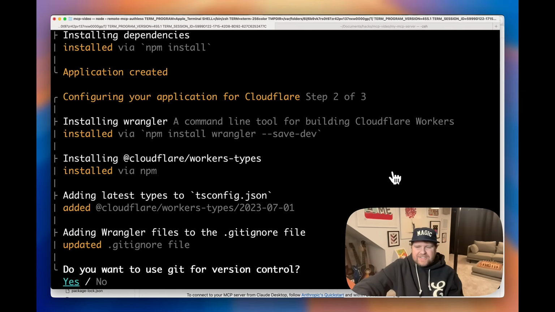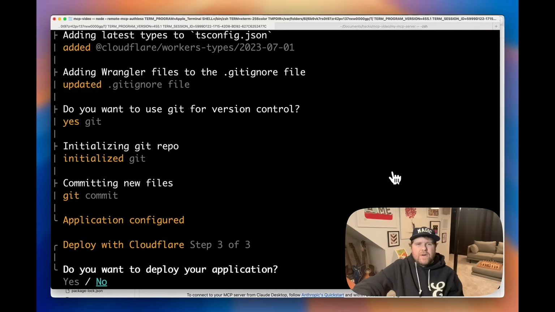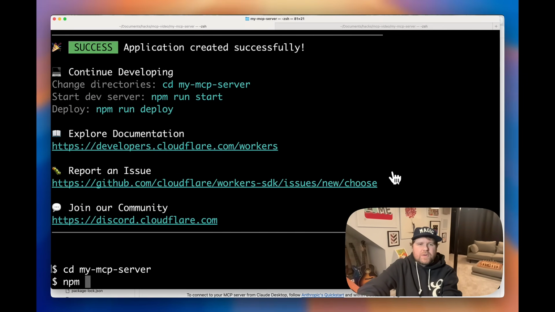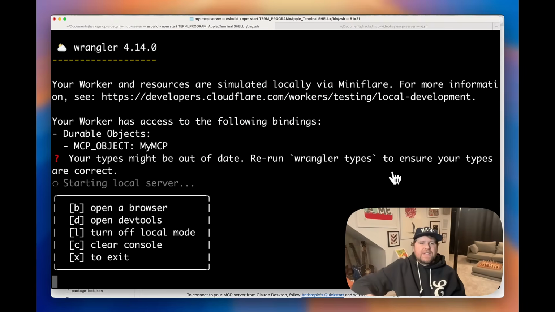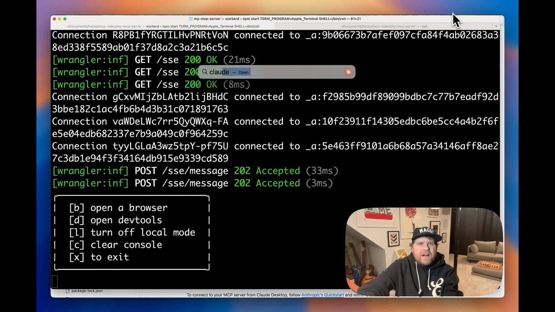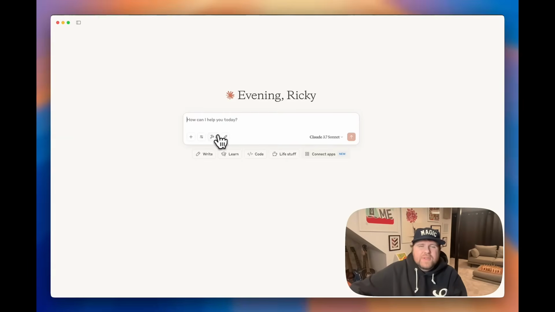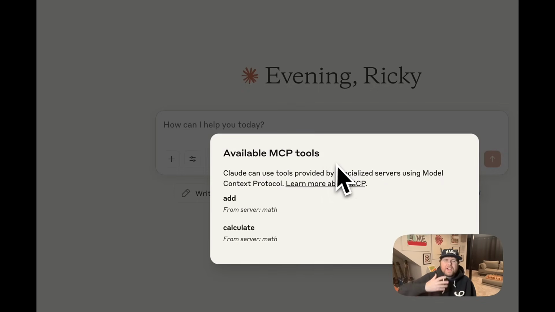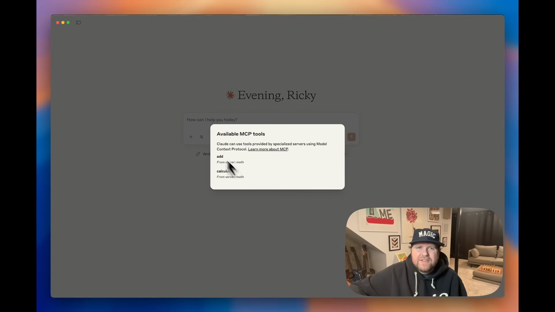So it's going to ask us if we want to use Git. We'll say no, and we're not going to deploy it yet. We'll just hop into our folder and we'll start up our application. This is an MCP server we already have configured on Claude, so I can open up Claude. And when this loads, you can see we have 2 MCP tools available. Our MCP server is a math server, so it has 2 tools, add and calculate.